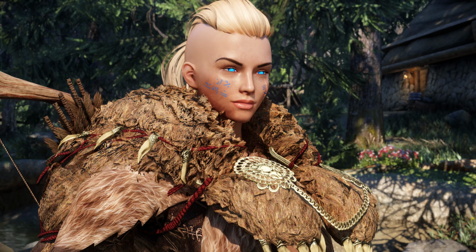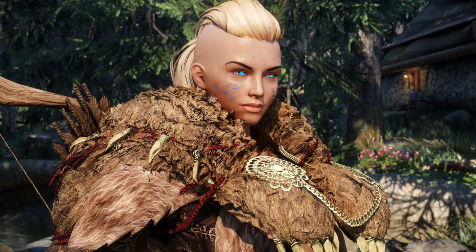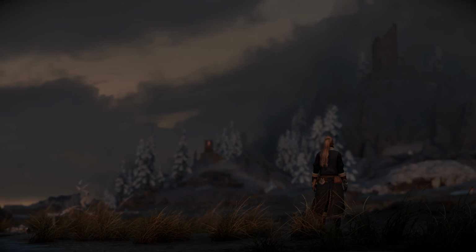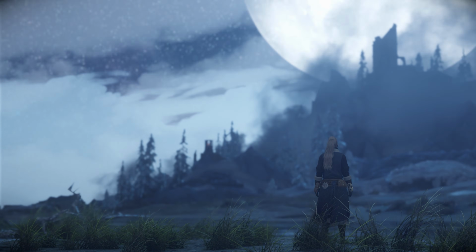Another great use for this command is setting up time-lapse shots. Set your timescale to something high, like 5,000, and watch the time just lapse.